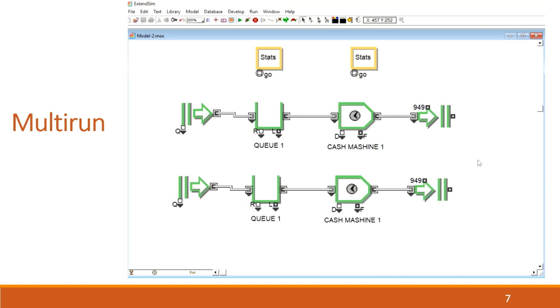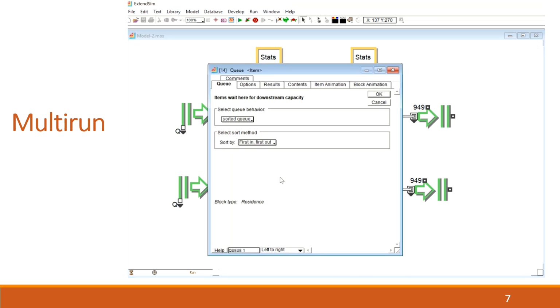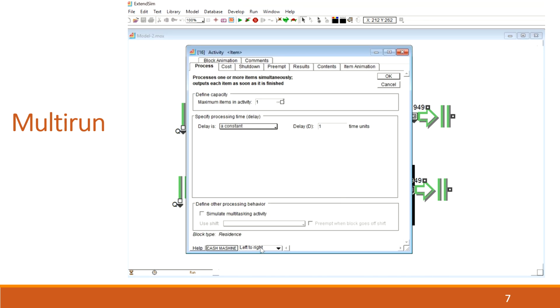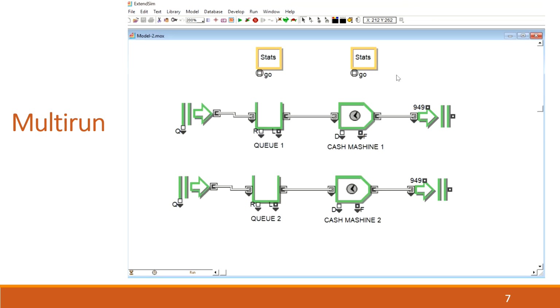So let's imagine that this one is one more cache machine. And of course, you are able to see that right now the blocks have the same title, Q1, Q1. It's not something we would like to have. Therefore, I will correct the label to Q2, and provide the changes here as well: cache machine 2. And let's run the model one more time.